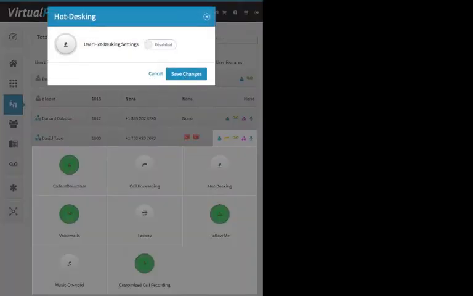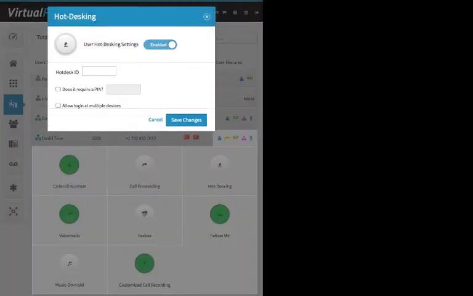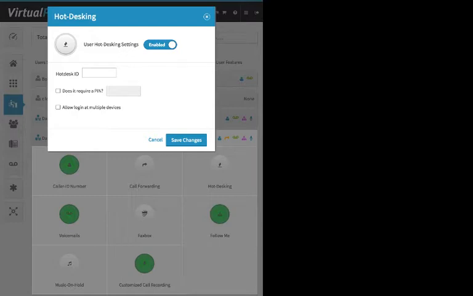Hot desking is another VoIP phone feature. This, however, is for situations where you're in a shared office environment where your staff may be in different desks every day. Right, so Monday you came in, I'm sitting at desk 23. If you have hot desk enabled, what you do is you pick up that VoIP phone at desk 23. You hit *11, which is the feature code to enable hot desking.